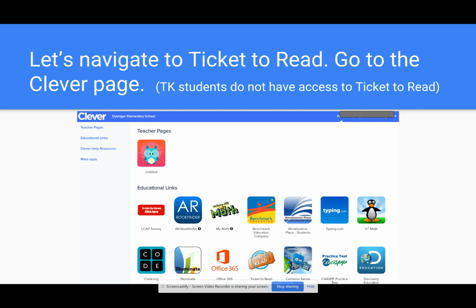Let's navigate to Ticket to Read. TK students do not have access to Ticket to Read. This is a kindergarten through 6th grade program. Students will click on the tile Ticket to Read.